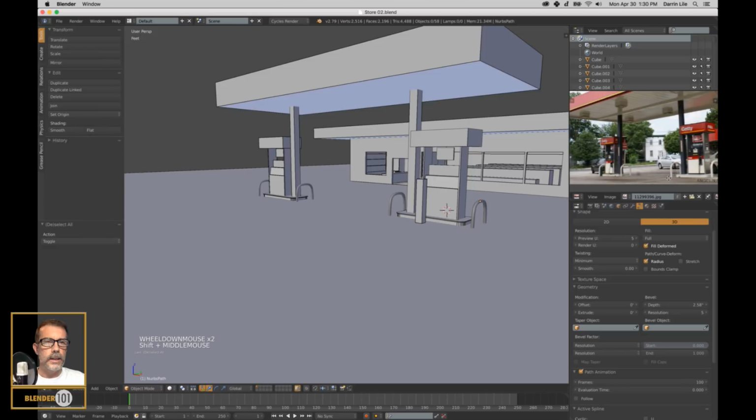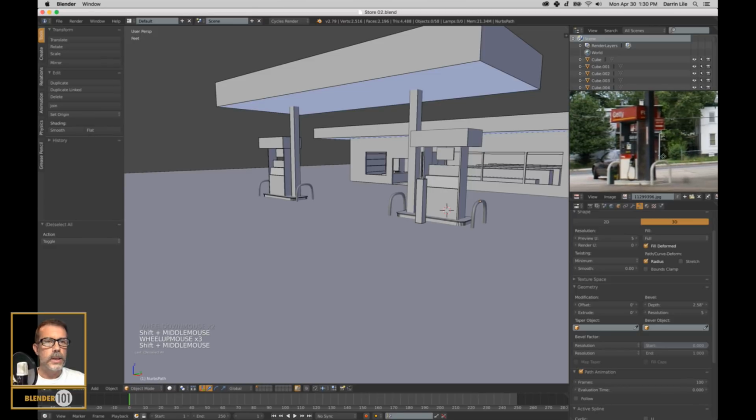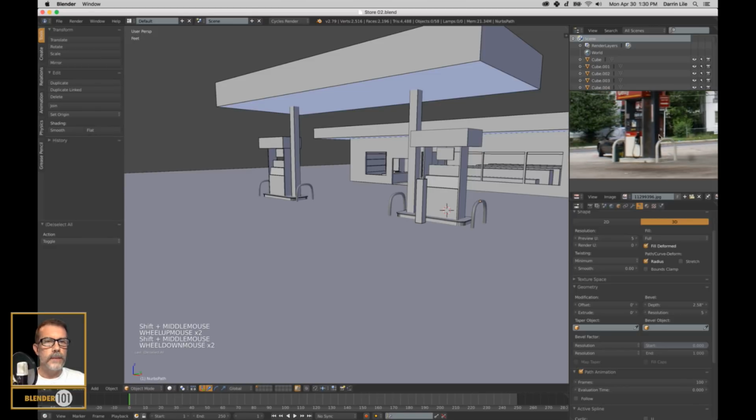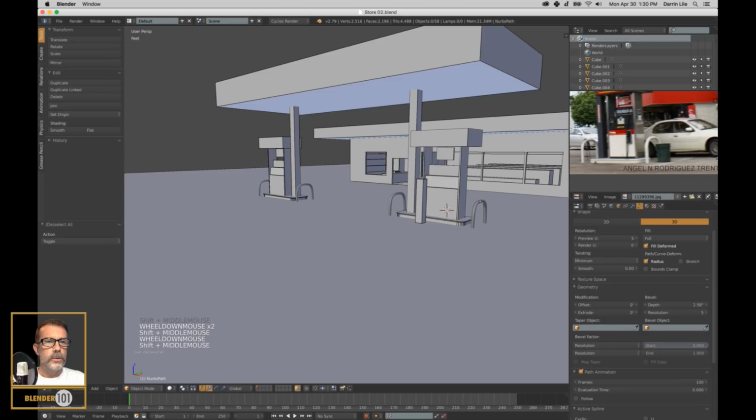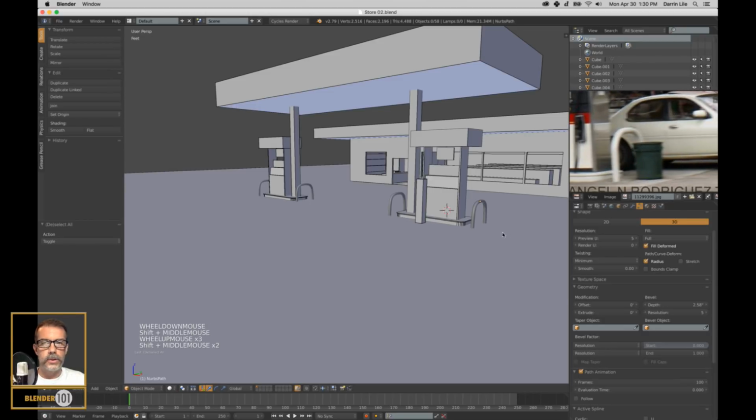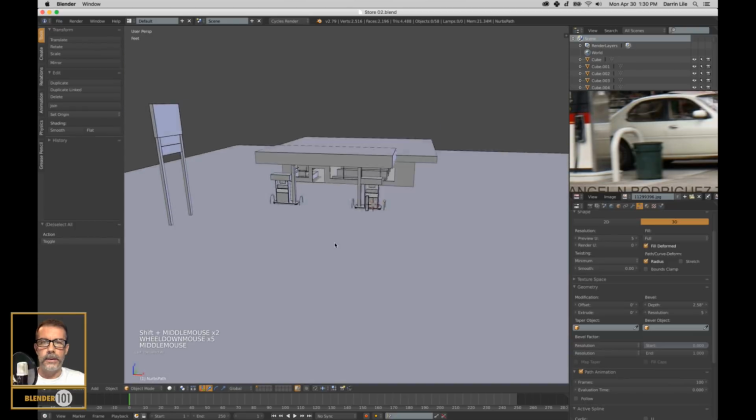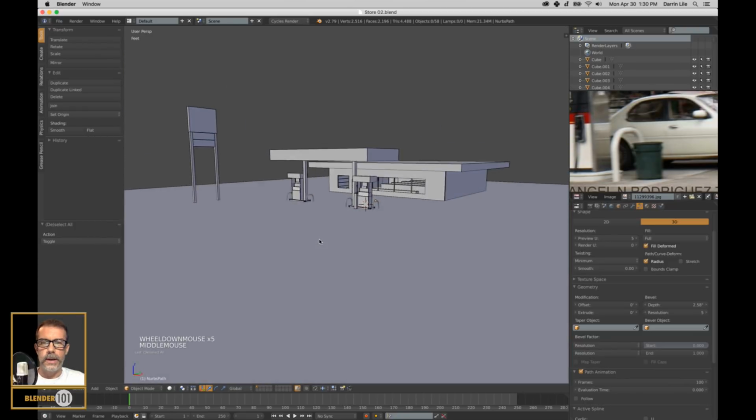What else outside? I guess I could do these trash cans. What else does it have? Yeah, might as well do a trash can just to have it out there so it's part of the block out, just so I get a sense of how it feels.